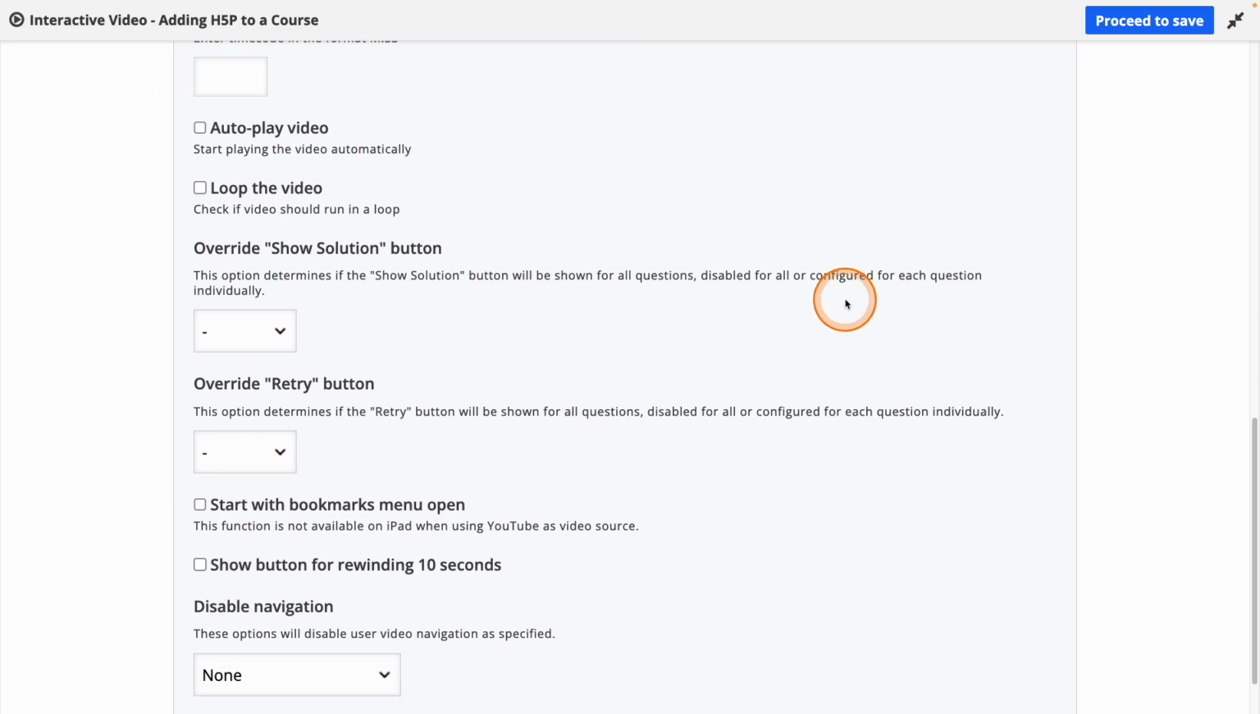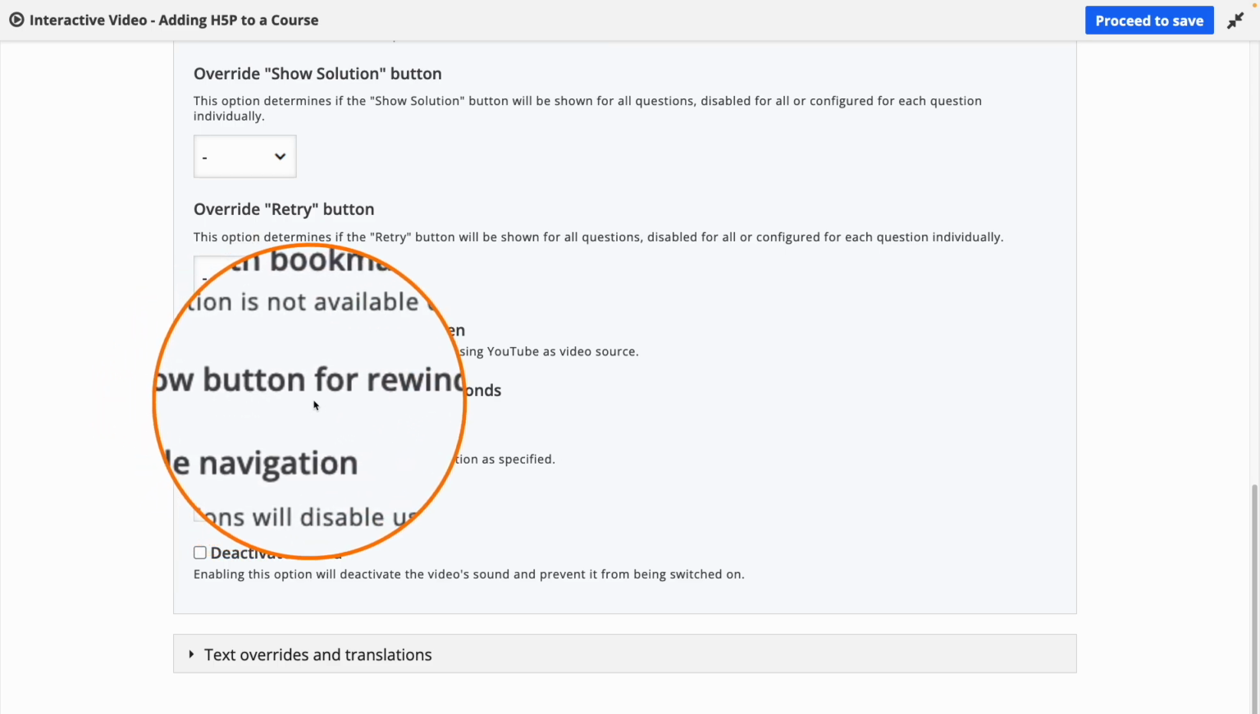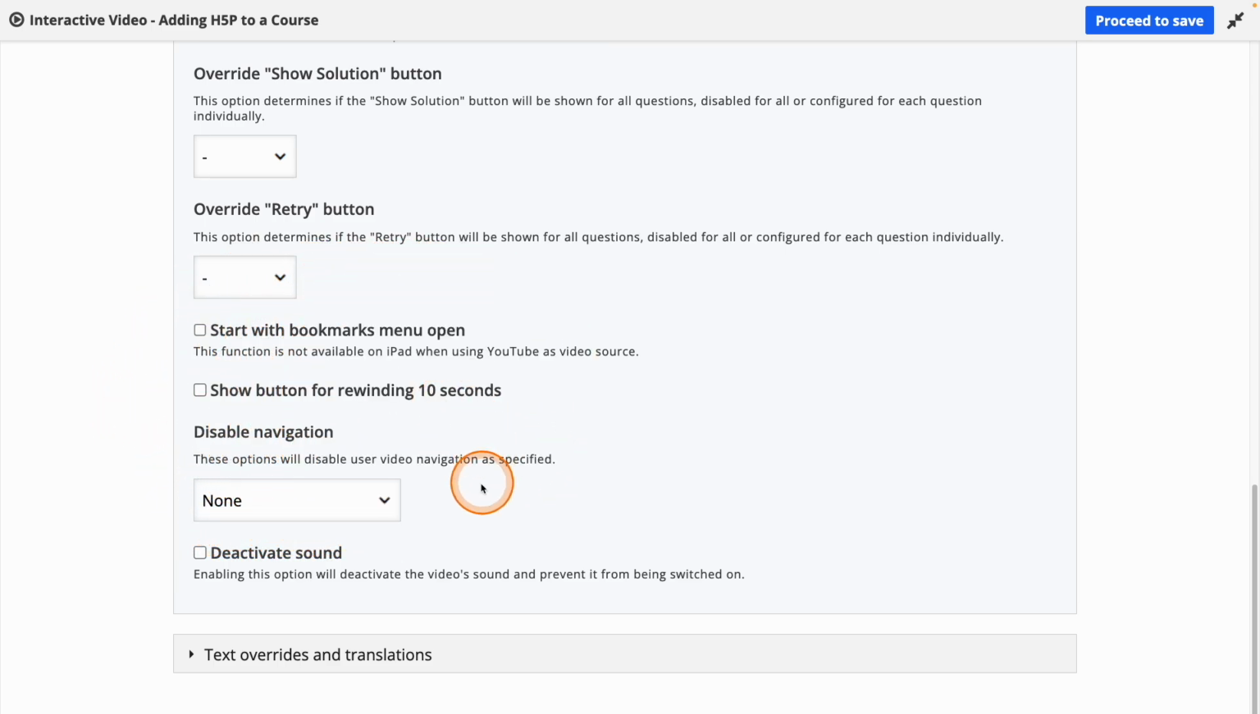There are some other settings that you may find to be helpful. For example, I like to enable show button for rewinding 10 seconds. If I don't enable this, my students have to click and drag the playhead on the player, which won't always get them back to where they want to be. So instead, I'm going to give them a simple button that lets them jump back 10 seconds, sort of like they would have if they were streaming video from Netflix or Disney+.